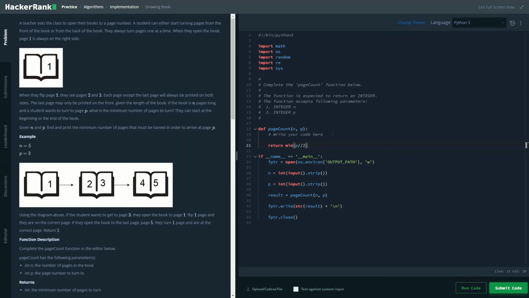So one of them is from the start, how many turns he needs to take. It could be simplified to p double divide by 2, which would give us the integer value. So p double divided by 2 will give the total number of turns the user needs to make in order to reach page number P from the front of the book, and another way could be from the end of the book.